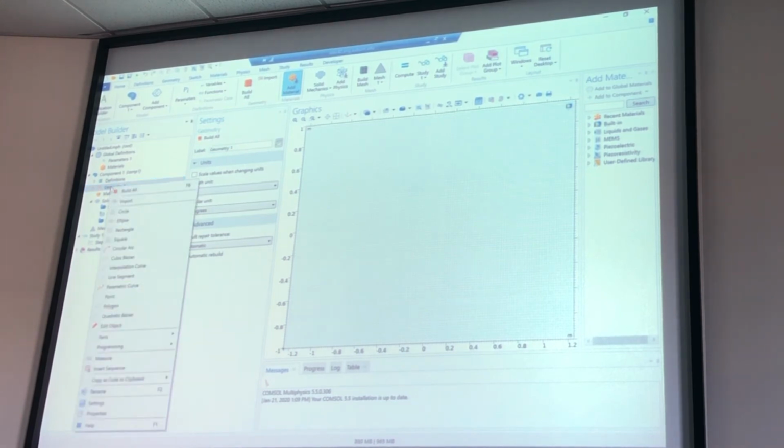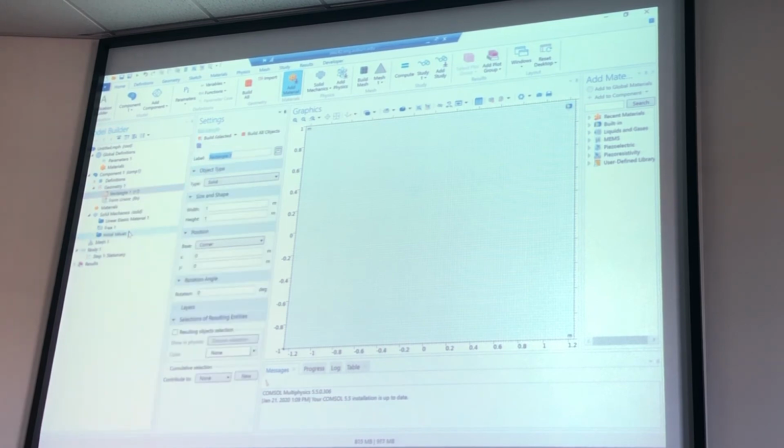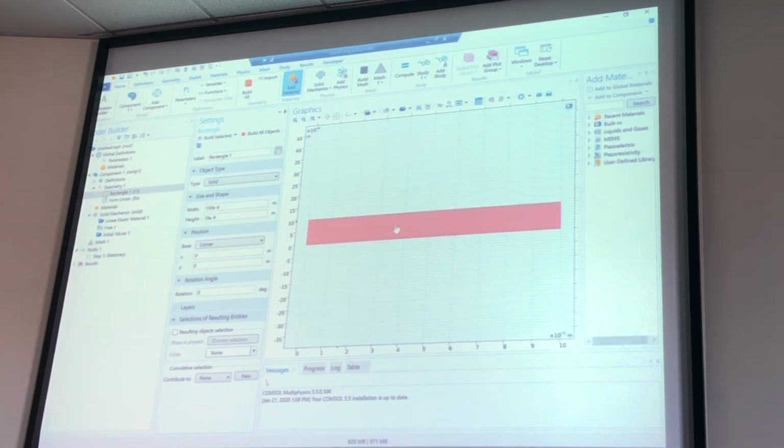Okay, so for geometry, you right click on geometry. And let's say you want to build a rectangle. So you click the rectangle, and then you could define your width and your height. So let's say 100 microns for the width, and let's say height is going to be 10 microns, 10 e-6. After you type in your geometry, then you could say build selected. Okay, and there it goes. See that?